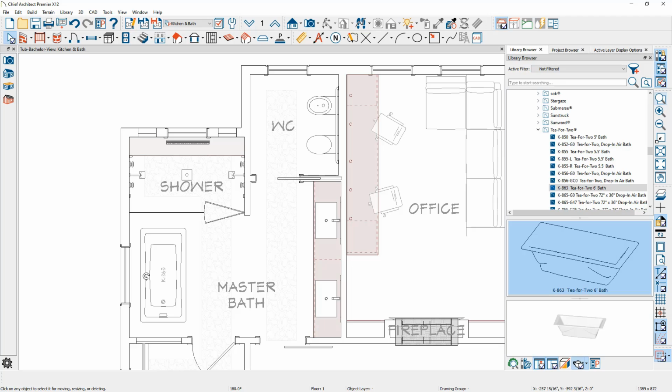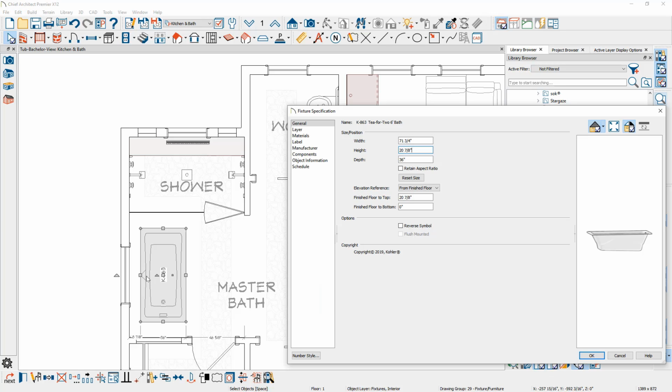Now, one of the first things you're going to want to do in understanding your bathtub is determine if it's a drop-in or surface mount style tub. Let's go ahead and double click on this tub and open up the information so we can determine its height. For the height of this tub, you're going to notice that it's 20 7/8.